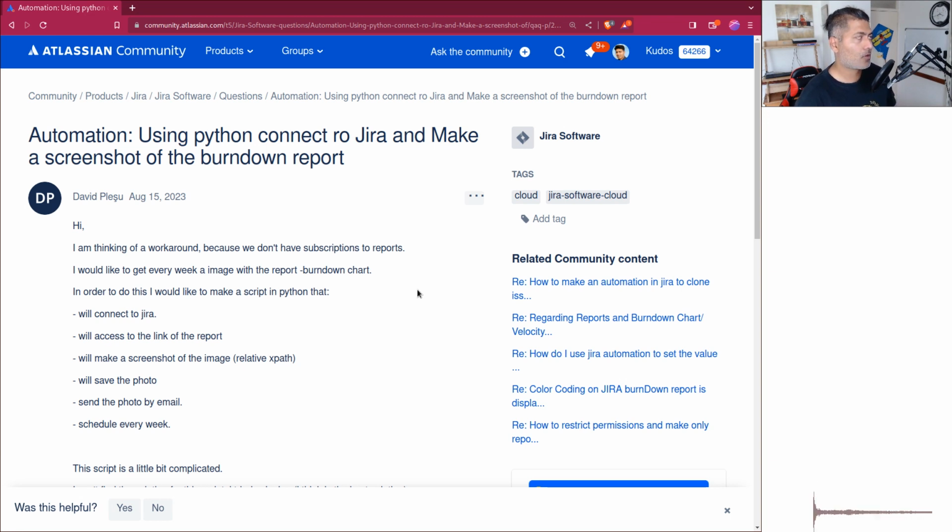Now the requirement here, or the question, is that this user is trying to generate a report, and that report would be nothing but a screenshot of a burn down chart in Jira, and that needs to be sent to someone by email. Basically, this has to be done on a regular basis.